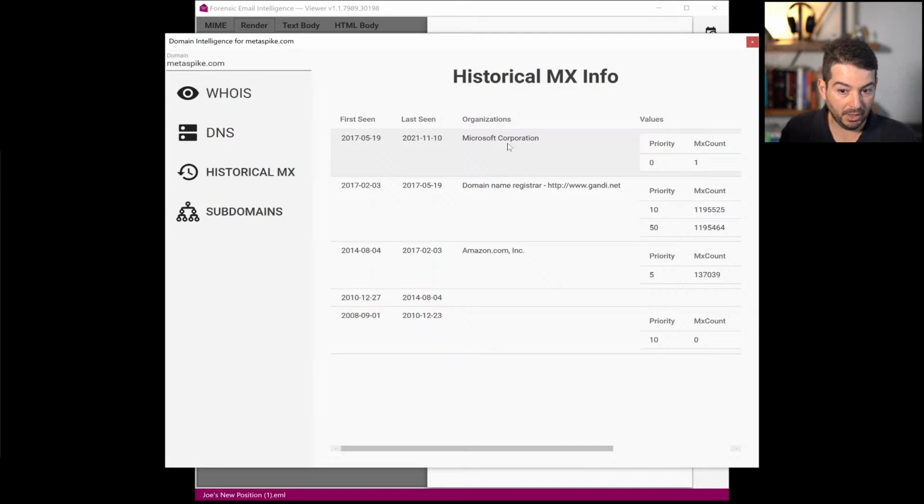So now it's on Microsoft. It used to be at Gandi for a little bit, before that Amazon. And then we have some records here that don't have an identified organization, but it looks like the records go all the way back to 2008. So initially, whois was suggesting that the domain was in use for at least 4 years, but as it turns out, the domain was registered prior to that. But the last registration is 4 years something old.